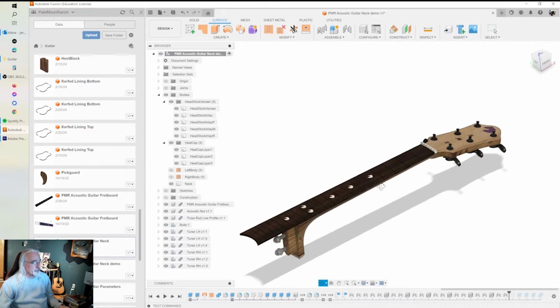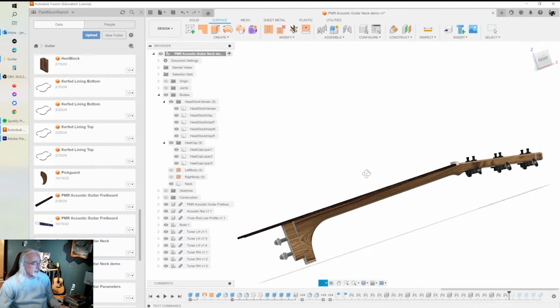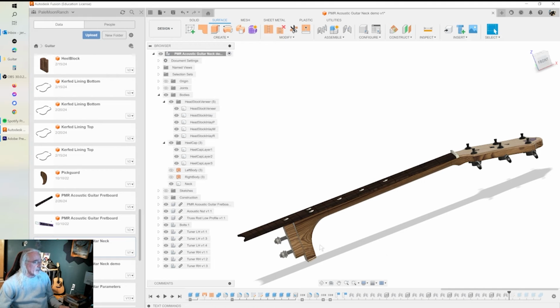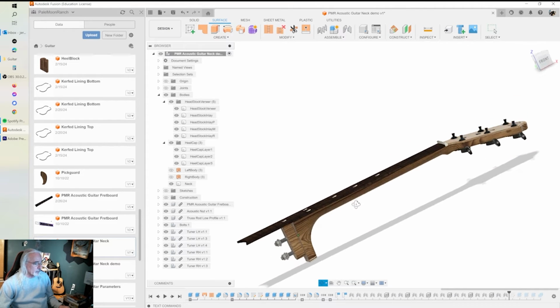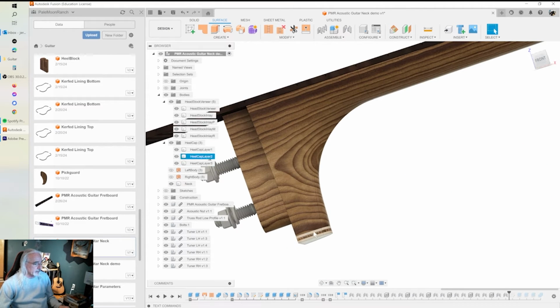Today we're going to finish up the neck, starting with the heel transition. We're going to create all the geometry and create this heel transition. And then we're going to design the headstock veneer. And after that, we're going to add the heel cap.